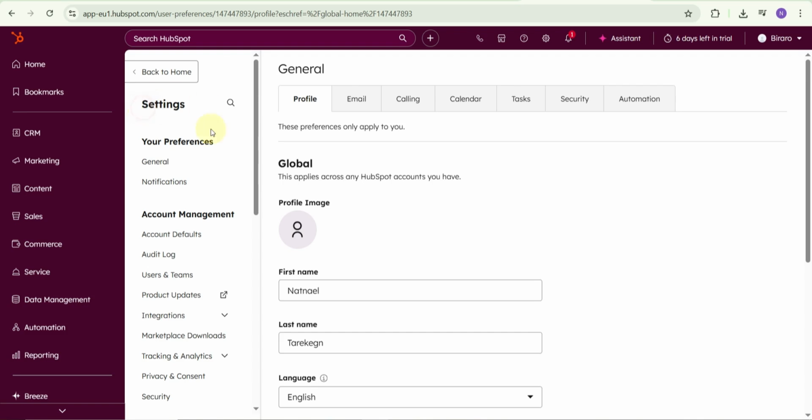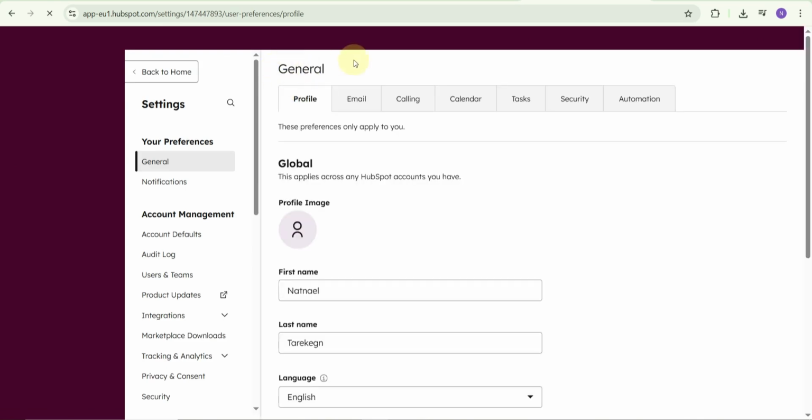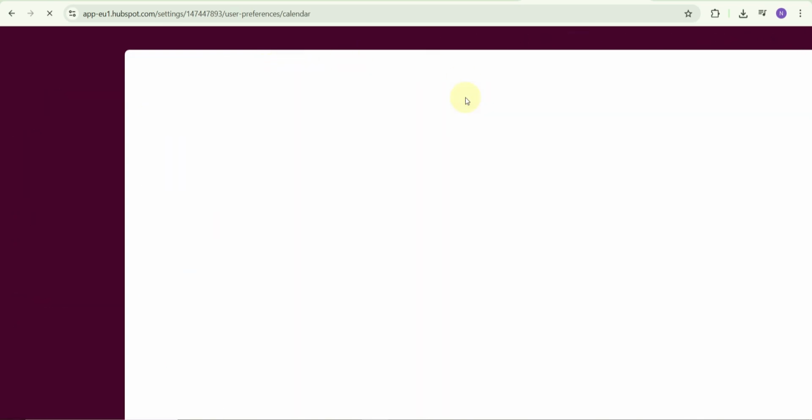Once you're inside the settings panel, the General section will open by default. From the left menu, click on Calendar. Here, you'll see the calendar you currently have connected.